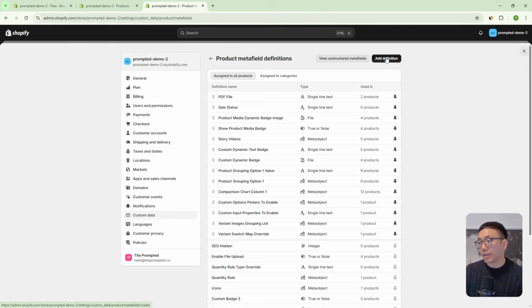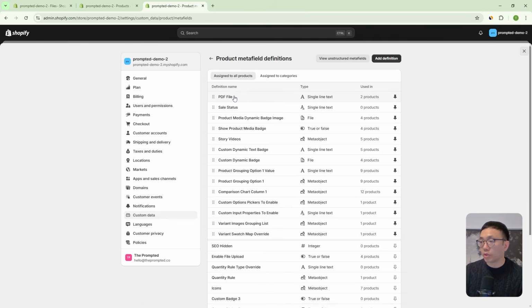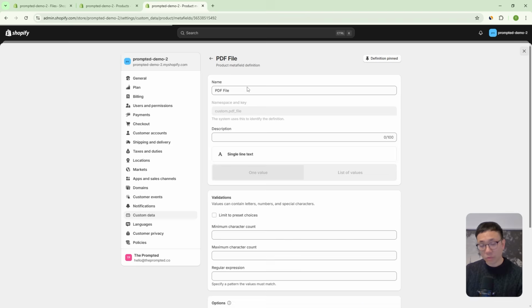Then you can just press add definition, and then you create your metafield with the settings. Now, I've already done that, so I'm going to show you the one that I've already created. We called this PDF file. It's not that important in this case what the name is. All you need to do is remember it, because you're going to be selecting it in the theme settings later. So we called it PDF file, and then the namespace and key should be PDF_file. And it's going to be type single line text, one value.